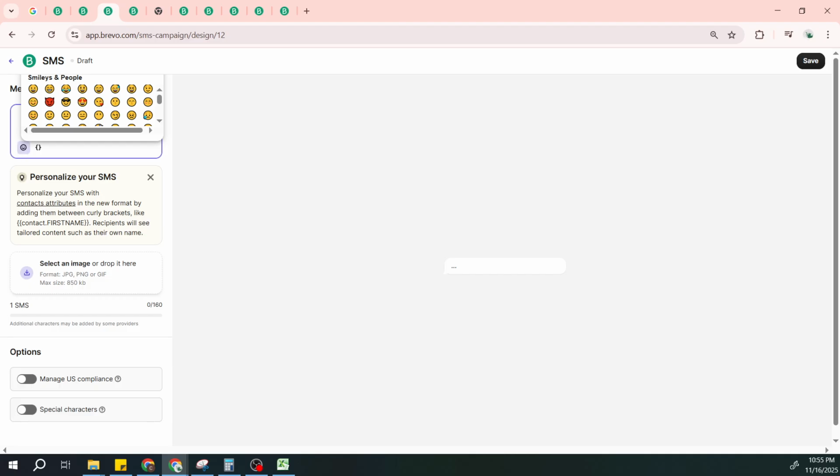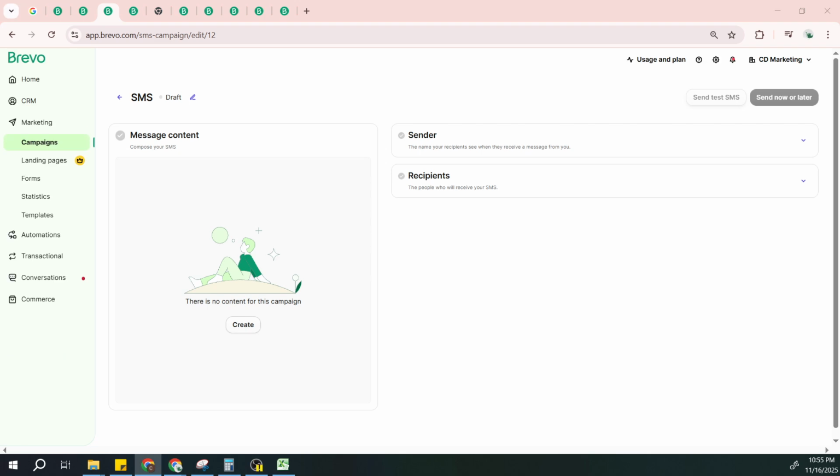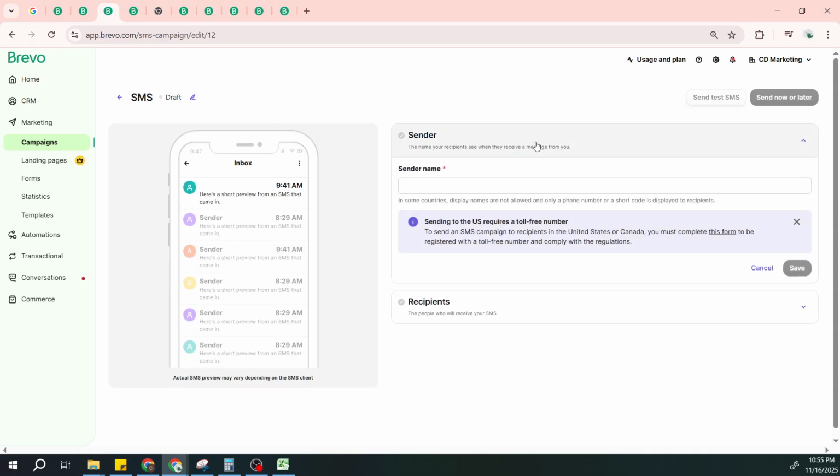Moving on to the sender information, set a sender name that recipients will see when they receive your SMS. Keep in mind, particularly for countries like the US, a numerical short code might display instead. For campaigns targeting USA or Canada, head over to the Options tab to ensure compliance management is enabled. This is crucial for adhering to local regulations and maintaining your campaign's integrity.